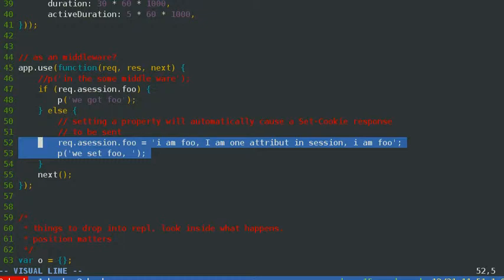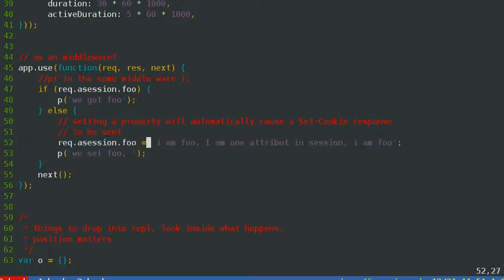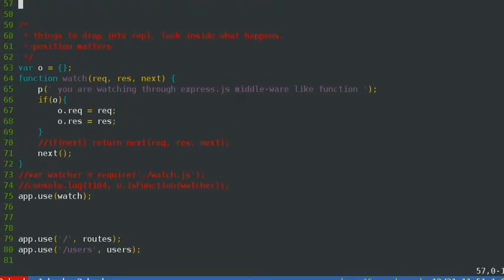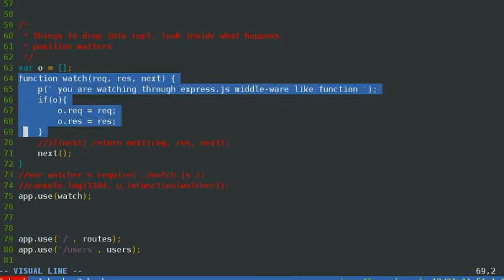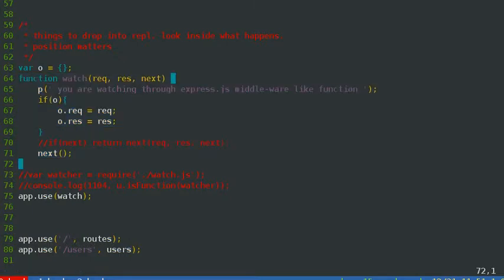Then we add another middleware. This is what we want. It helps us watch the request and response. The middleware is a function which takes arguments in the Express framework. It takes the arguments request, response, and next. Next is a function to call when the middleware finishes its job.